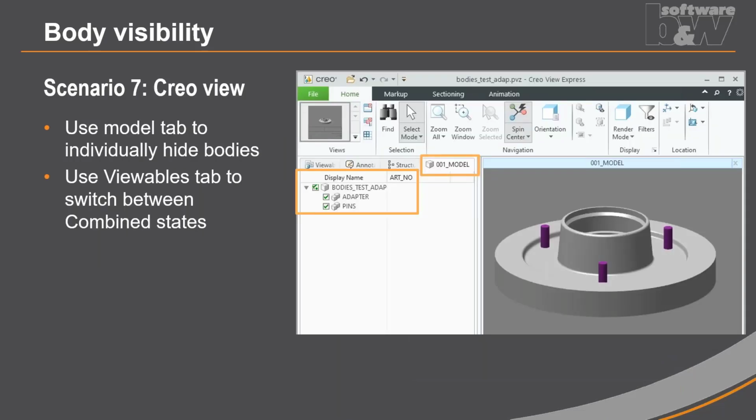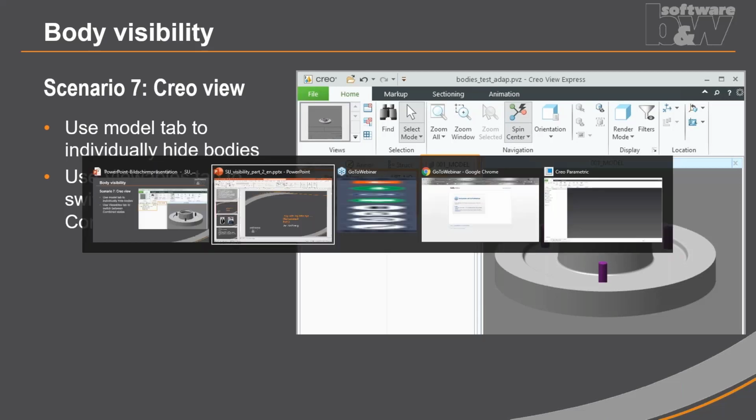And when I've done this, I want to just have a look into Creo View and see if these mechanisms apply to Creo View as well. You see the model tab here with the bodies already. But all this I want to show in a live session.